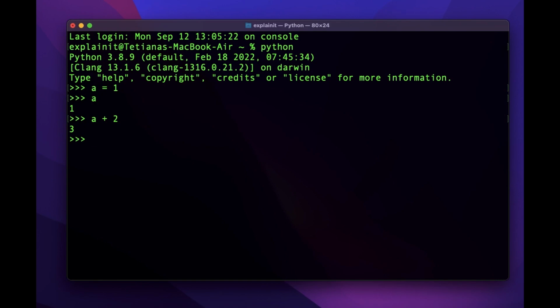So variables are created when they are first assigned a value, and variables are replaced with their value when used in an expression. So as we just showed, instead of a, we used 1 and added it to 2 and got the result 3. So instead of this variable, we get the object that the variable refers to.